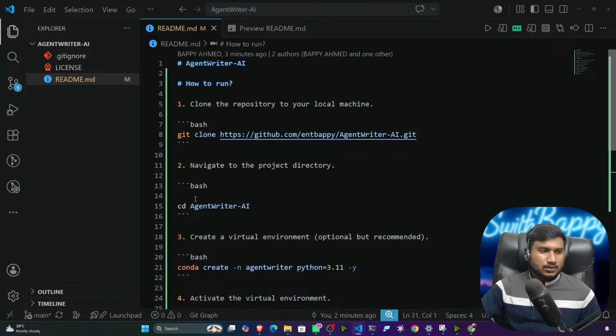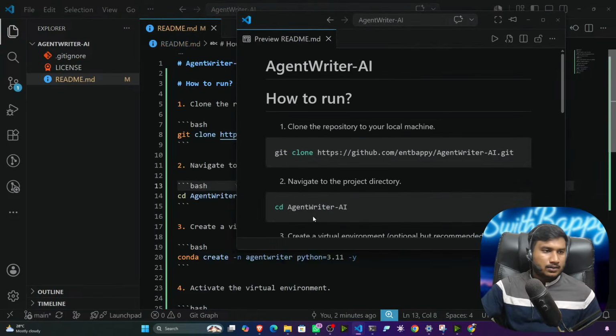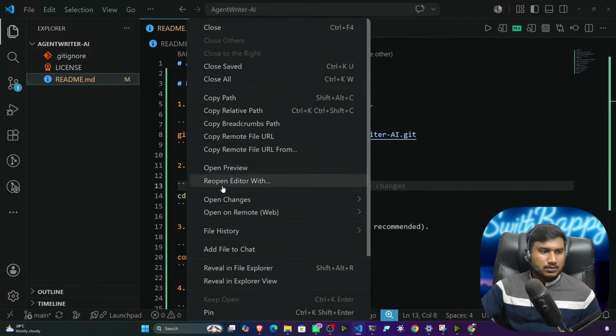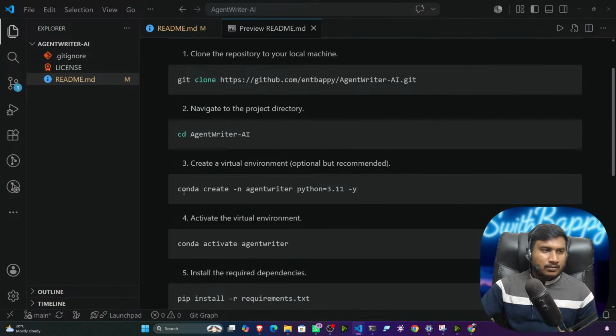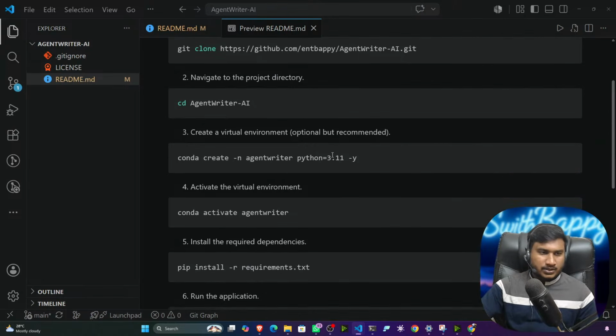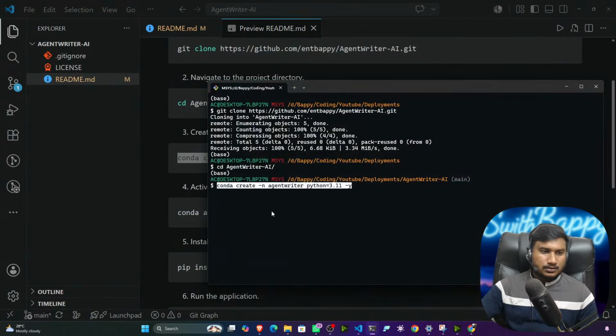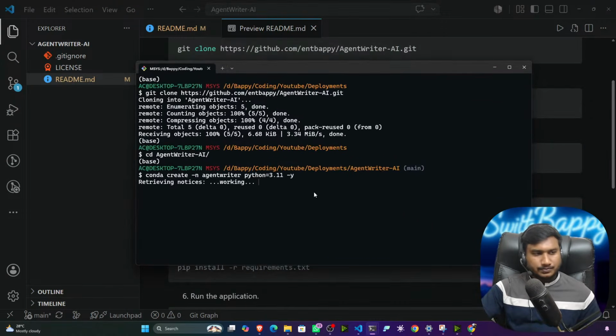Okay. So here some extra space is coming. Just a minute. Now I think it's fine. Now let's try to copy the command one by one and let's set up the project. So first of all, I'll copy this command to create the environment and execute in my terminal.